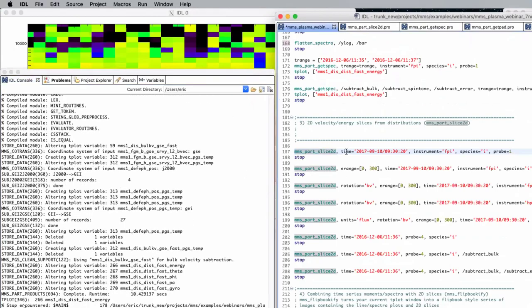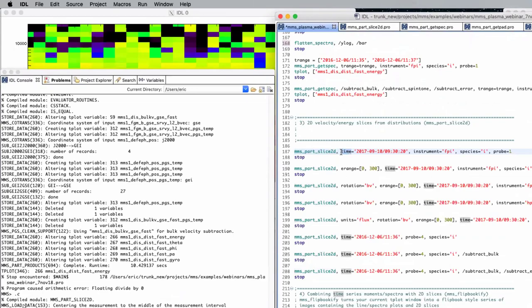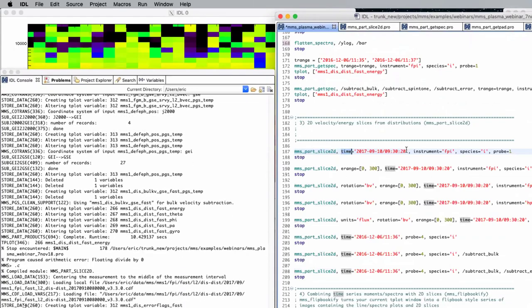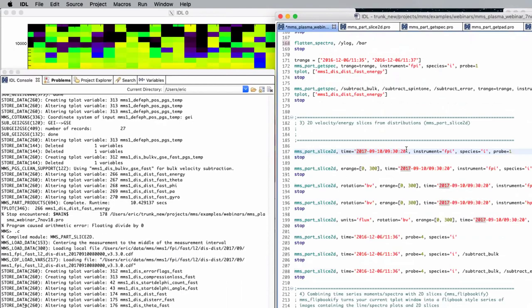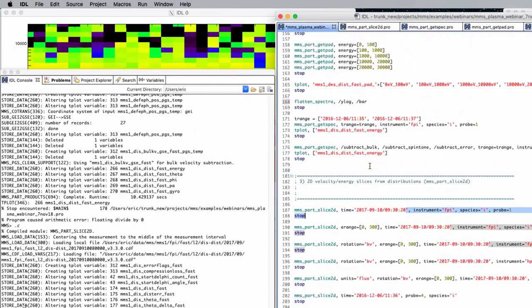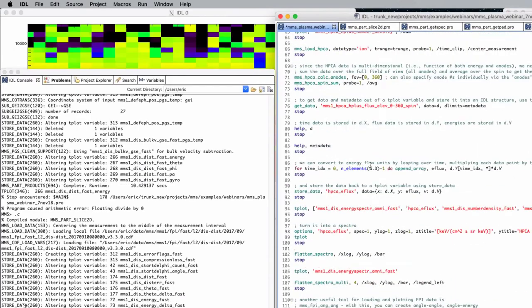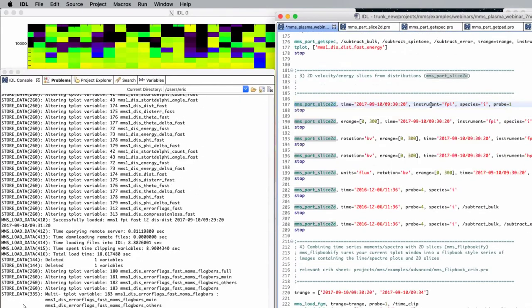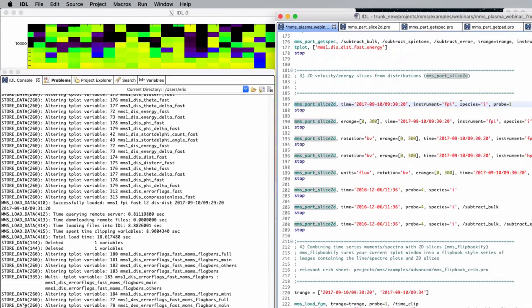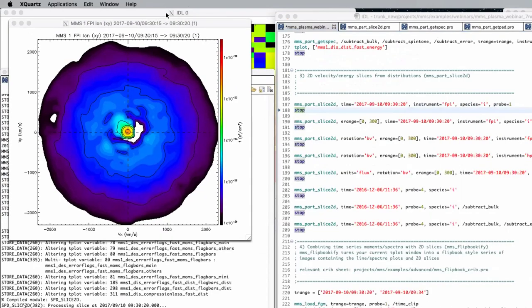So first we're gonna use the time keyword and just set the time to do it at 9:30 on September 10th, 2017. And this is the same example from the initial introduction load routines up above. And just like MMS_PART_PRODUCTS, it has all the same keywords for controlling the instrument, species, probe. So here we go. Now we have a 2D distribution slice for FPI.